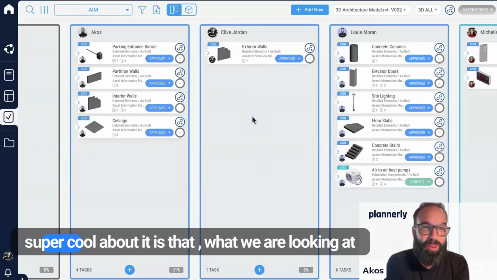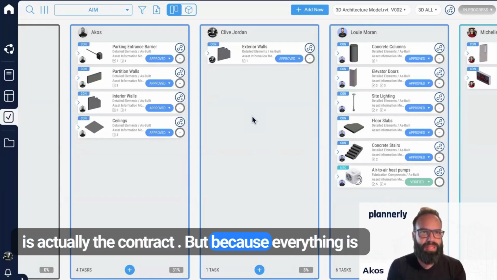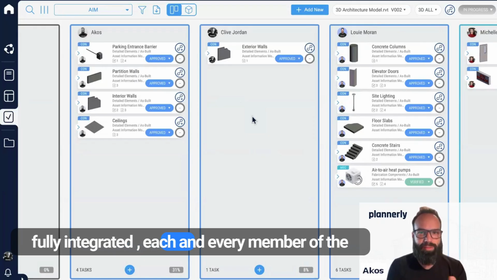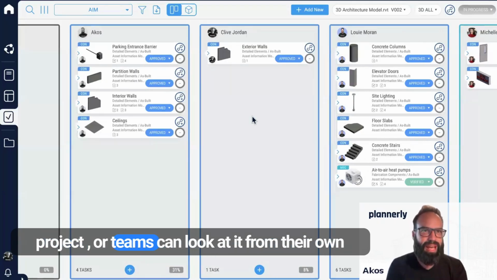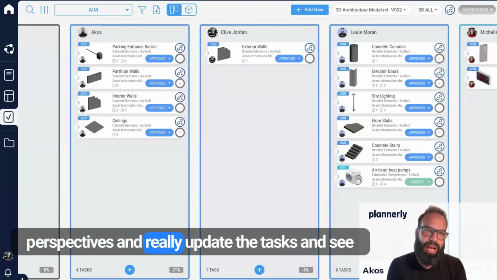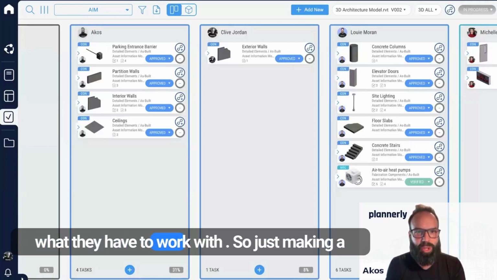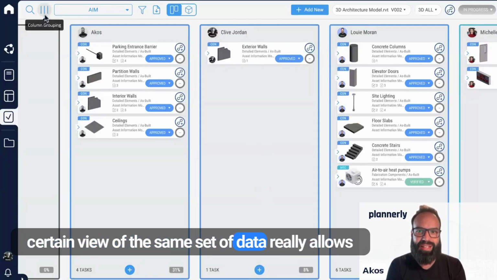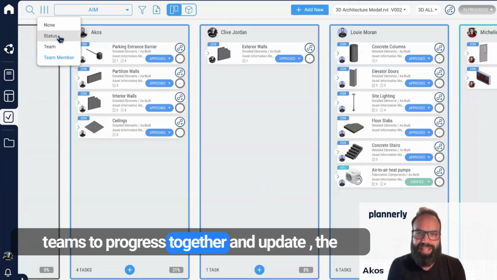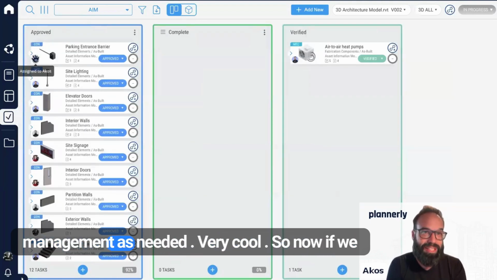Yeah, and what is super cool about it is that what we are looking at is actually the contract. But because everything is fully integrated, each and every member of the project or teams can look at it from their own perspectives and really update the tasks and see what they have to work with. So just making a certain view of the same set of data really allows teams to progress together and update the management as needed. Very cool.